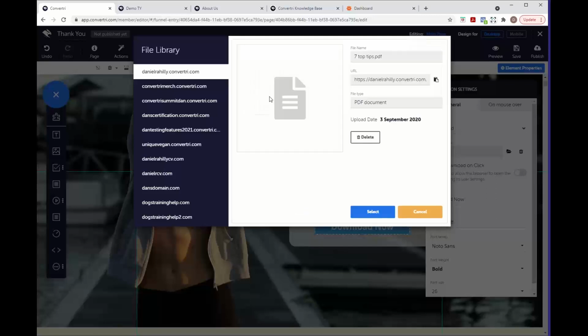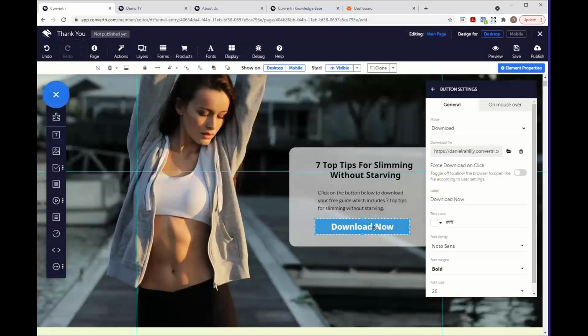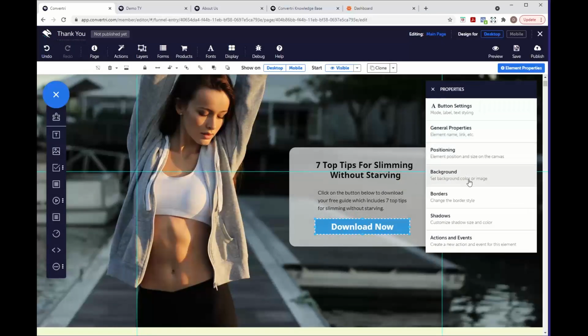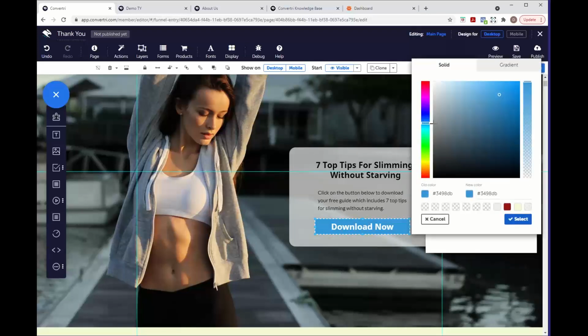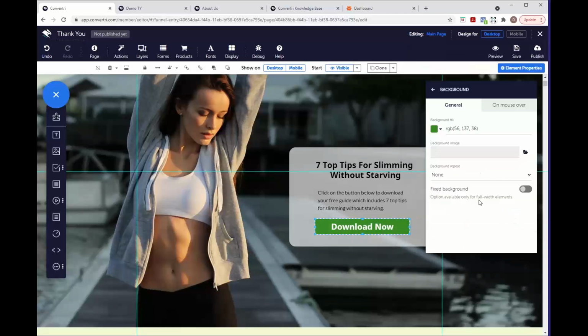For now though, I can use the one I've already got, which is my top tips guide. Hit that and this is now attached to the button. If I want to make a change to the button at all, I can. If I want to change the background color, for example, I can of course change that. If we want to go for like a greeny color, like so, that is absolutely fine, no problem at all.